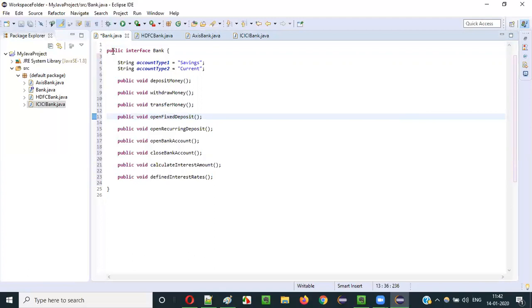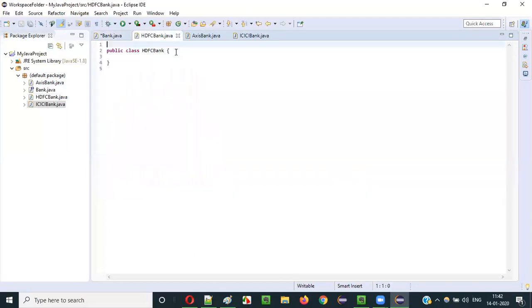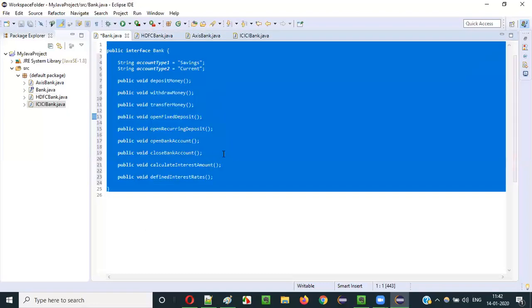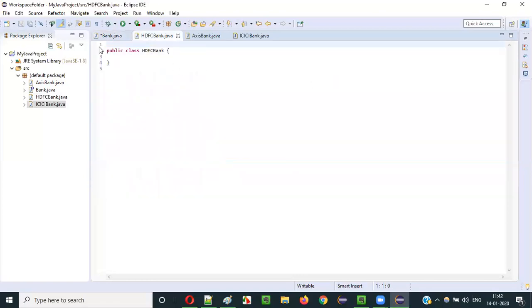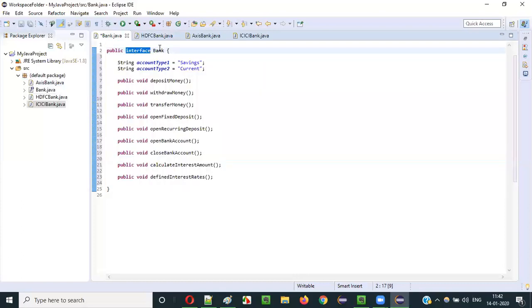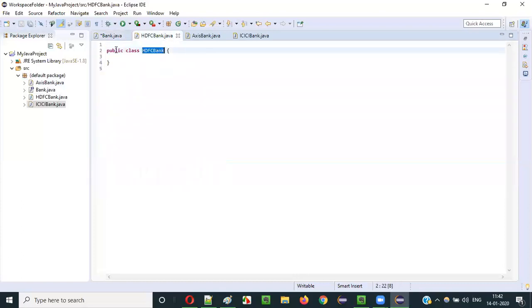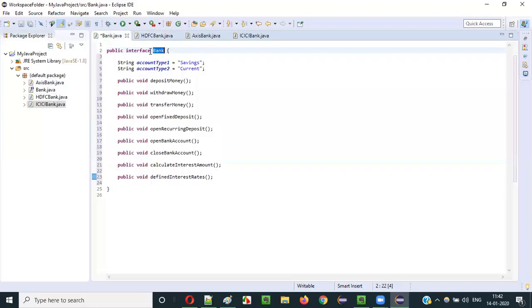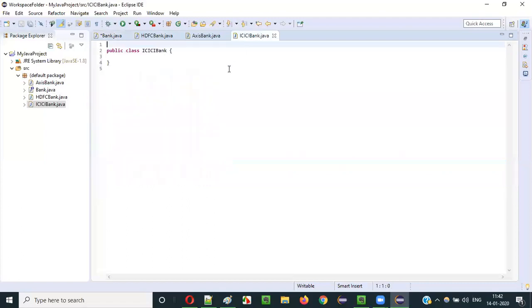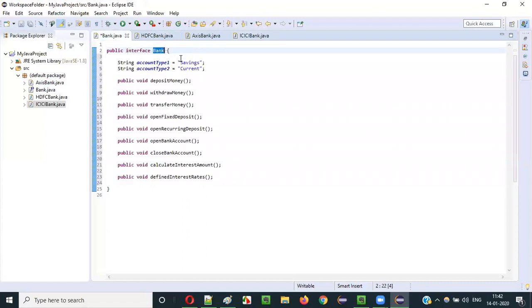Now what we have to do is all these banks, that is HDFC Bank, Axis Bank, ICICI Bank, should follow these rules or norms or standards. Okay, how to do that? For that, guys, all these banks should implement this interface. HDFC Bank should implement this bank interface. Axis Bank should implement this bank interface. ICICI Bank should implement this bank interface.